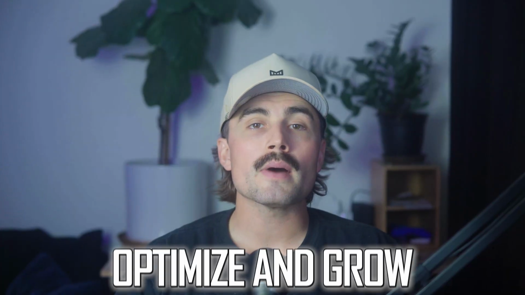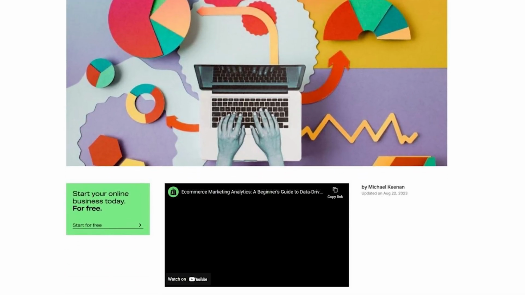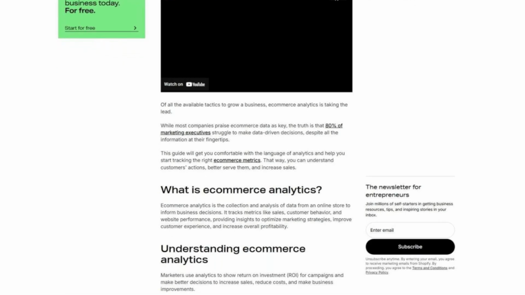Step 7, optimize and grow. Now, after launching, use analytics to understand your customers. Monitor which pages get the most visits and which products sell best. Use this information to adjust your marketing strategy and your inventory. Experiment with different price points, discounts, and bundle offers. Regularly update your site with new products or content to keep visitors engaged. Now, growth doesn't happen overnight, but iterating and learning from your data can help you build a thriving online store.